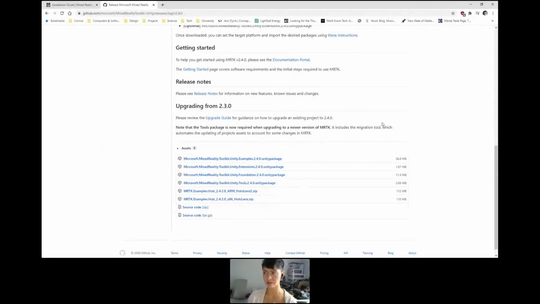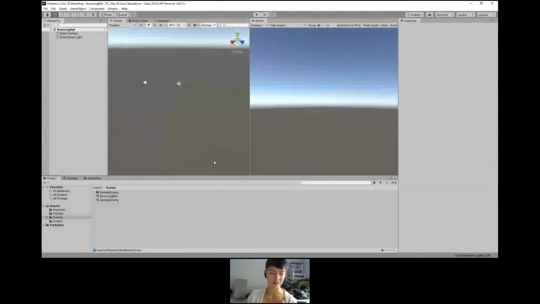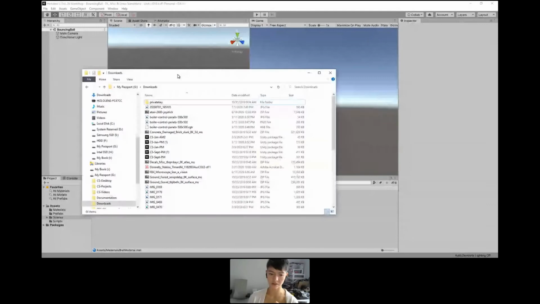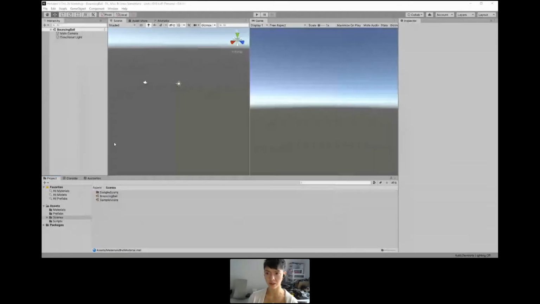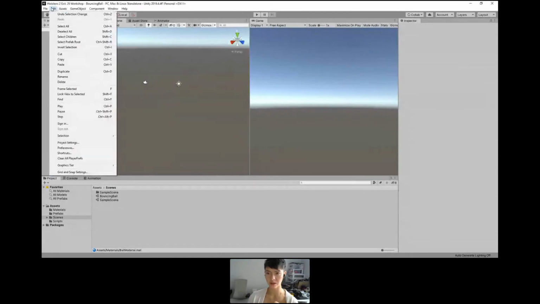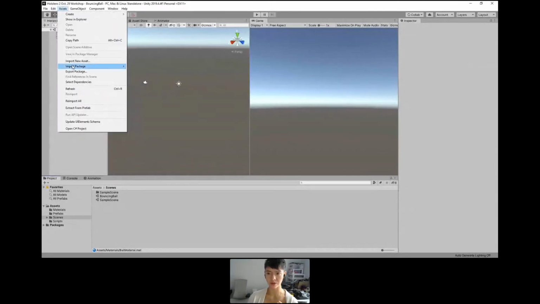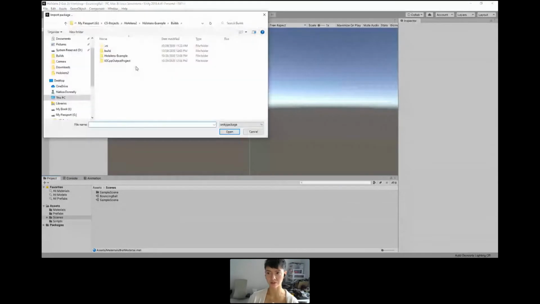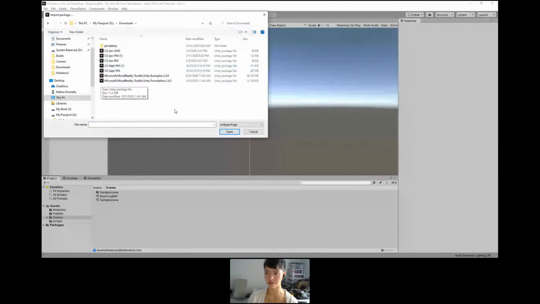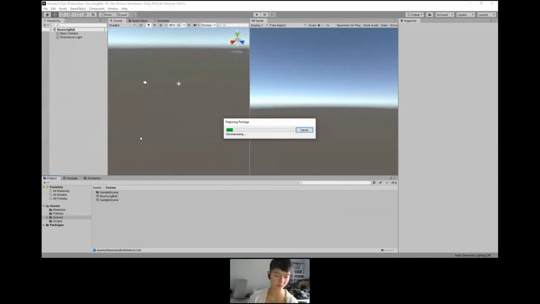Now I already have these downloaded and it resides somewhere in my computer. It is right around here. So let's go ahead and import that package. We're going to go to Edit, or actually Assets, my bad. Go to Import Package and Custom Package. Now it is in my Downloads, and there it is. So I have both the examples and foundation. I'm going to import this foundation right there.